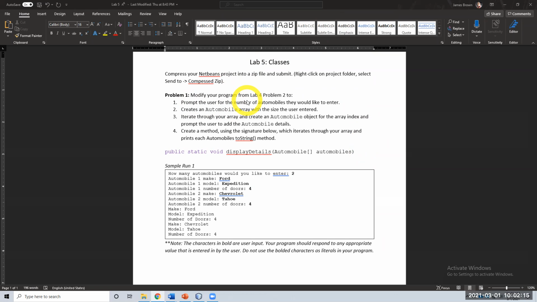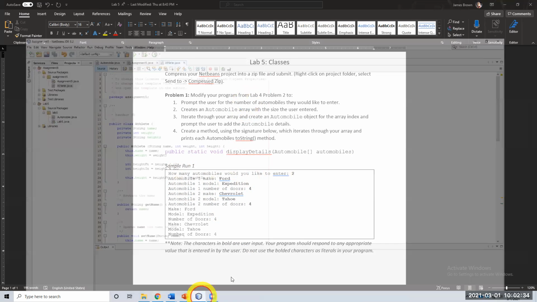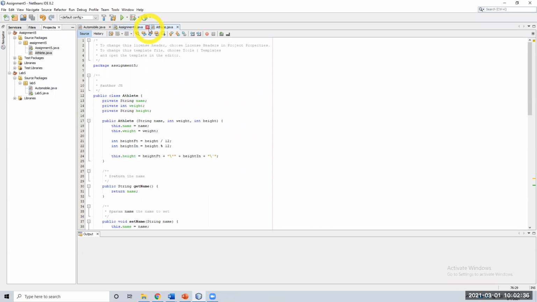Actually, first, before we do that, we want to iterate through our array and ask the user to enter in the details of that car. Then create a method passing our array, iterate through that array, and call our toString method. And we want our output to look very similar to this. So let's get started.